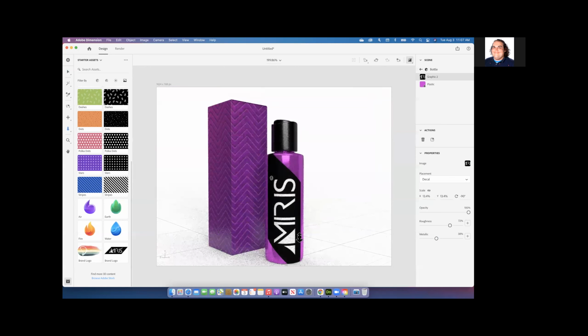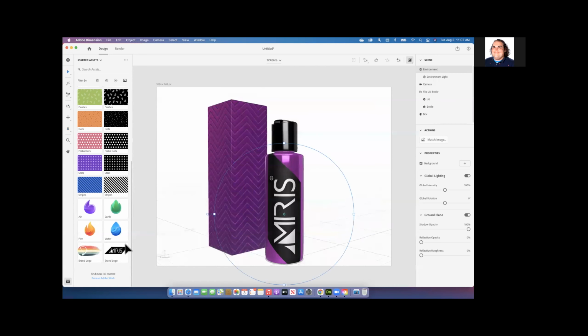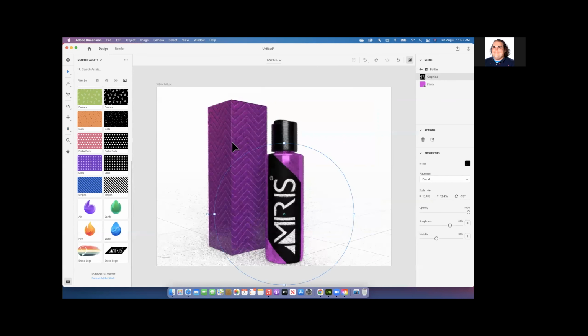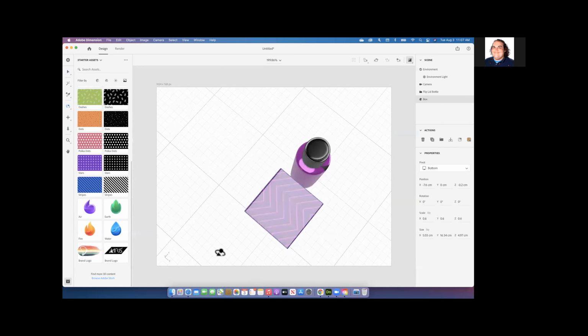Cool. Any questions so far? Awesome. Very cool. So let's go and take the same logo. We'll select the box. We'll apply it to the top of the box here. So I'll use my orbit tool, press the 1 key, orbit above it. And go ahead and grab this logo, drop it on top.